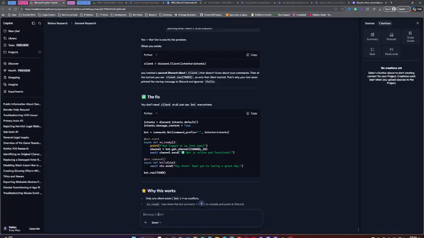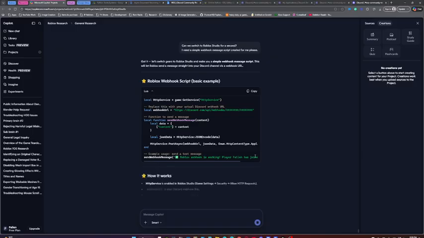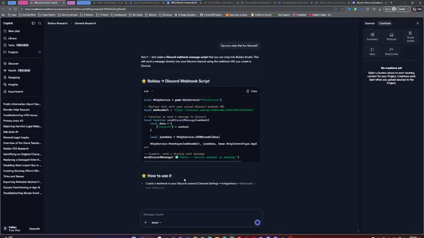So let's go back to AI. Can we switch to Roblox Studio for a second? I need a simple webhook message script created for me, please. So please, we're just going to do a simple, small, easy one. Okay, so we already have that. Okay, that's even smaller. Thank you.